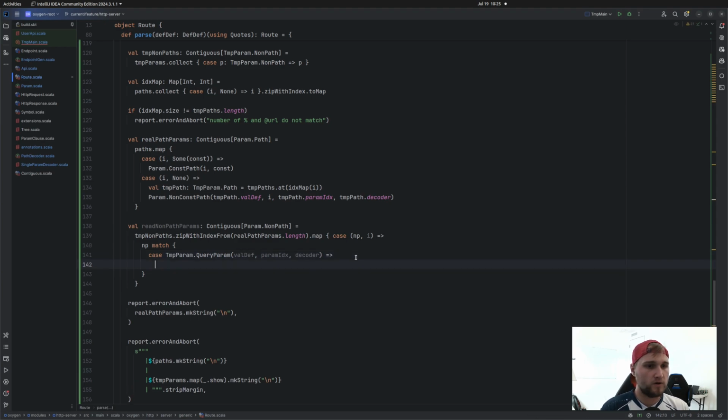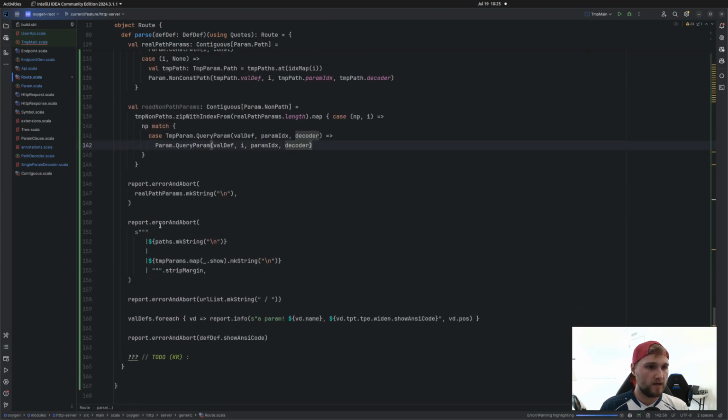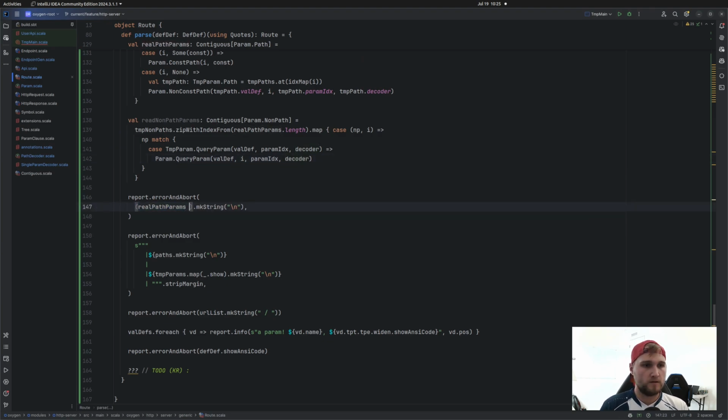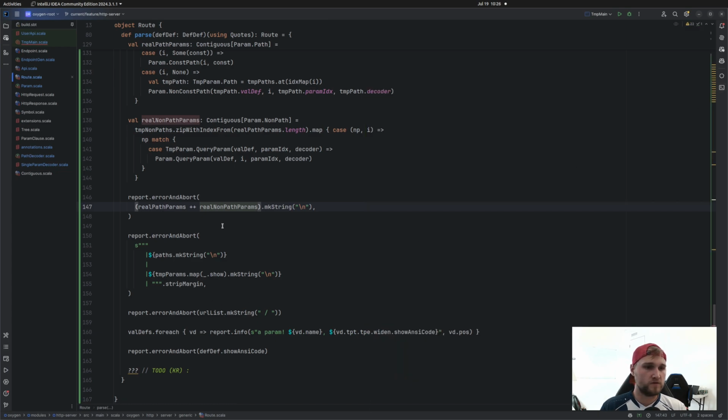Okay. And then we're going to do param.queryParam. We need our valdef. Got it right there. Need our param index. It's going to be this. Then we got our parse index. Then we have our param index. And then we have our nice decoder. So are we doing awesome? And then real non-path params. Cool. And then we get our valdef 6173. Awesome. So we've got all of those things.